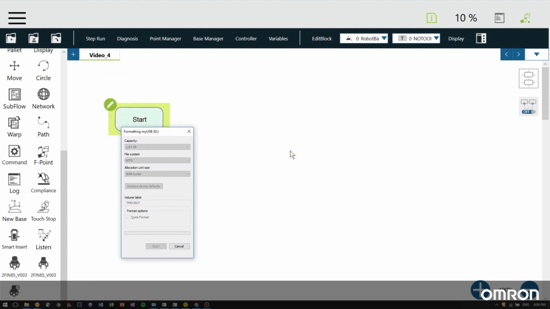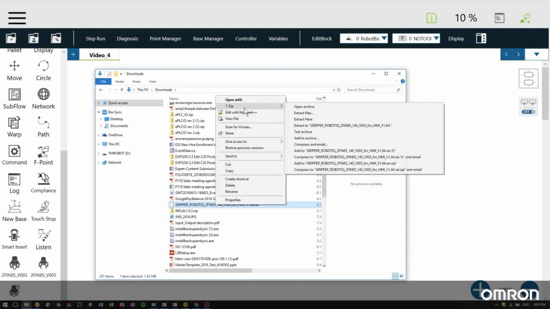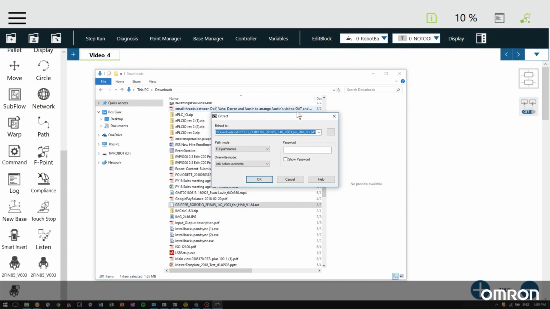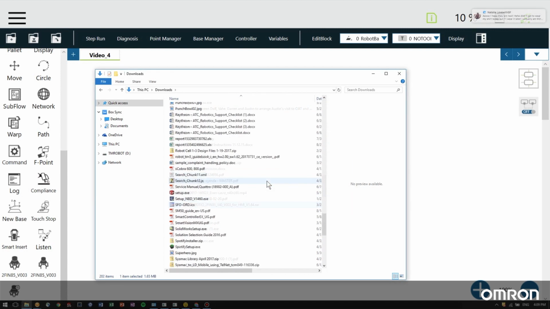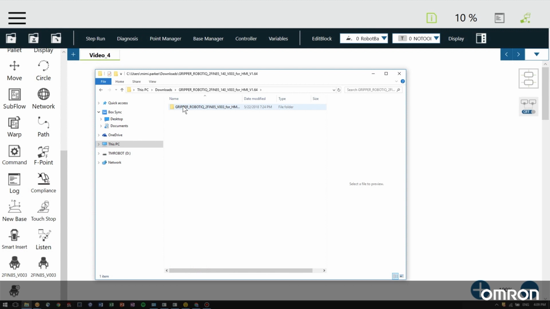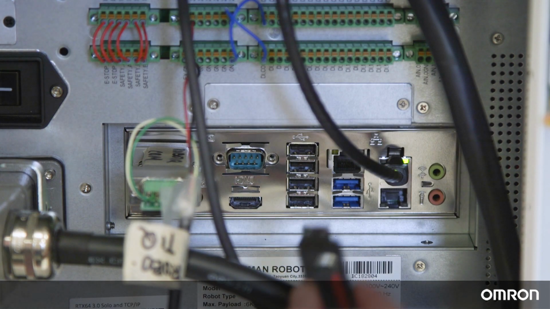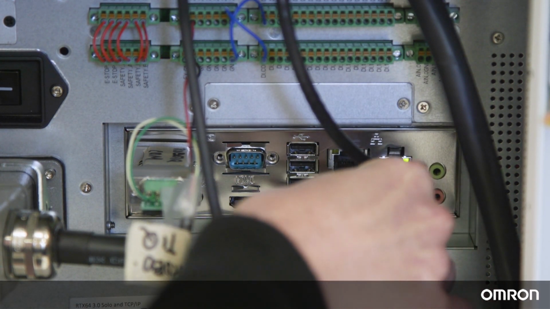Visit our website to download the latest version of the gripper driver. Once the download is completed, unzip the folder. Find the folder called TM Export and copy it to the USB's root directory. Then plug the USB into the TM control box.